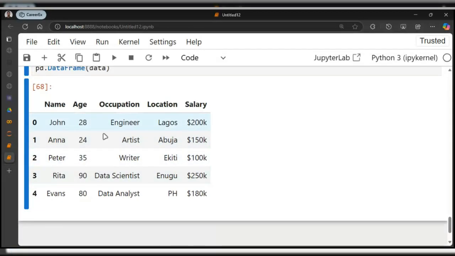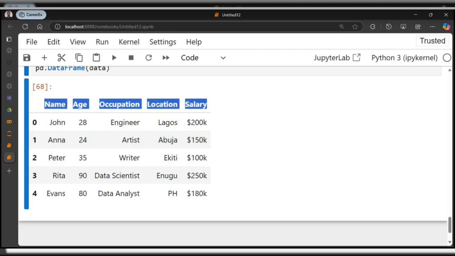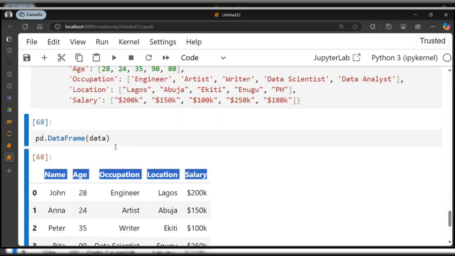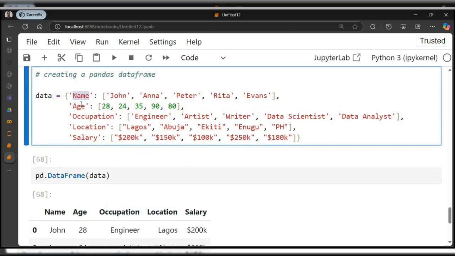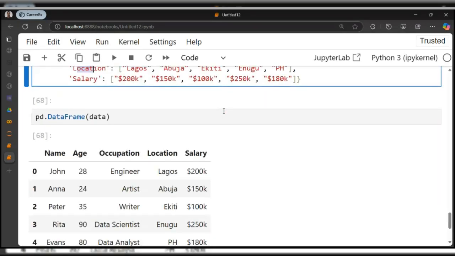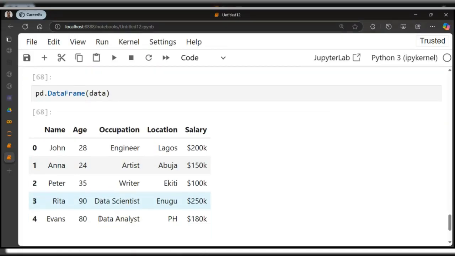So this is a Pandas data frame. It gives you this tabular view, just like you have in Excel, like a very nice display of your data. So you see at the row, we have the index. We didn't specify any index, so it's giving us default index. While in the column, we have the column names. These column names correspond to the keys in our dictionary: name, age, occupation, location. So these are the columns, and the values are the row values. So you can see this is how a data frame looks like basically.